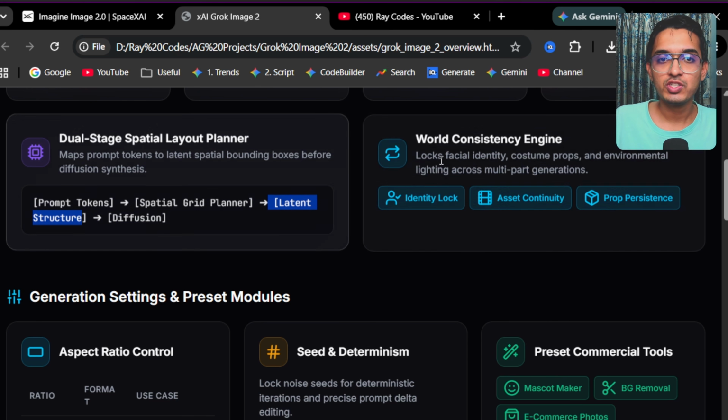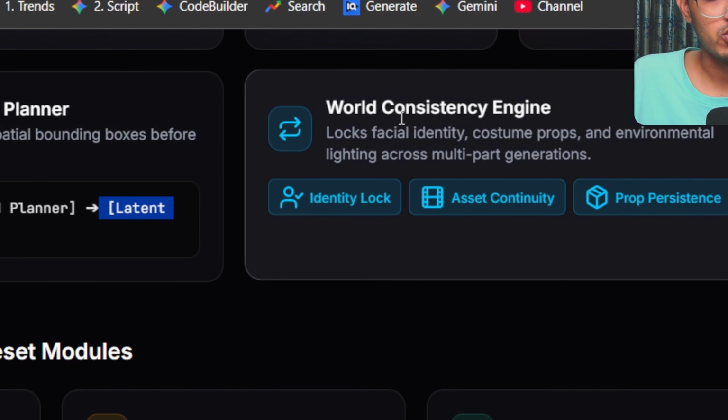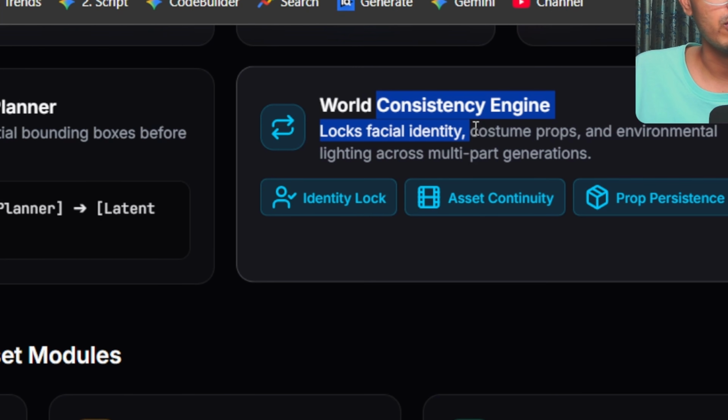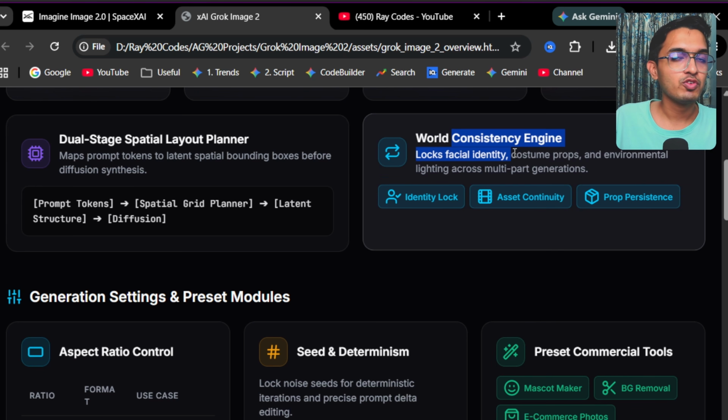And another huge feature is the world consistency engine, which perfectly locks the facial identity of your generated characters. So even if you are asking for multiple shots, all the environment lighting and the background will stay consistent across your generations. And even the identity of your character, the assets, and the props of your scenes will remain consistent.